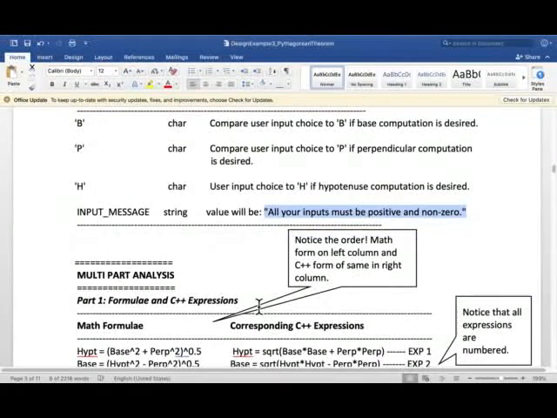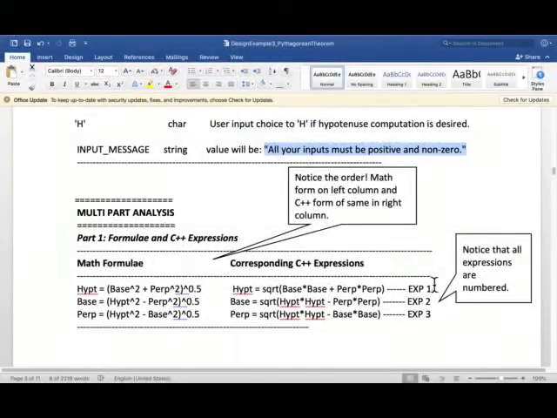First part is math formula in their C++ form. Notice the order: math form in the left column and C++ form in the right column. In your lab 3, you have to use the same structure. The other thing you'll notice, all expressions are numbered. And you'll have to do the same thing in your lab 3 analysis formula. Okay.